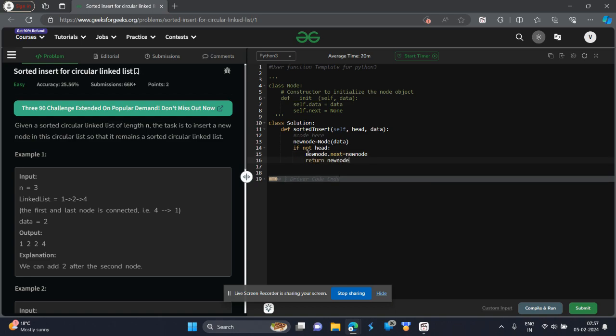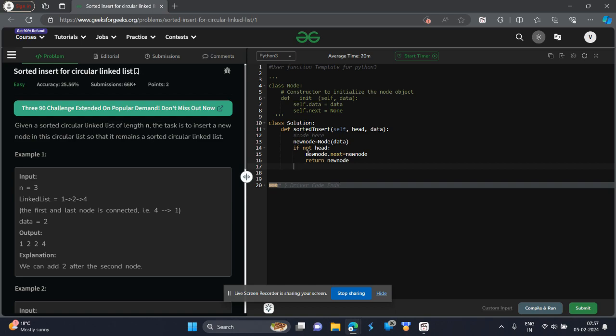Cool. So this was our first condition where we are not having any linked list. We are having nothing, just we have data to insert. Thus it will be inserted as the very first node of the linked list, and it will point to itself. Now there's another condition.